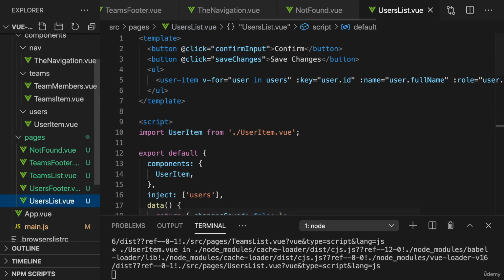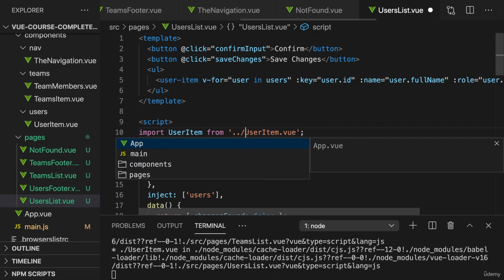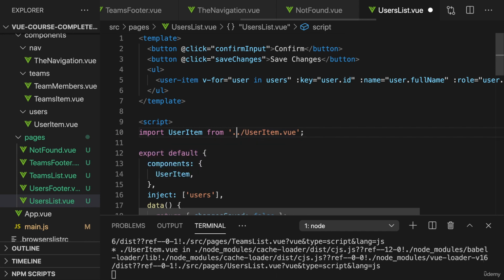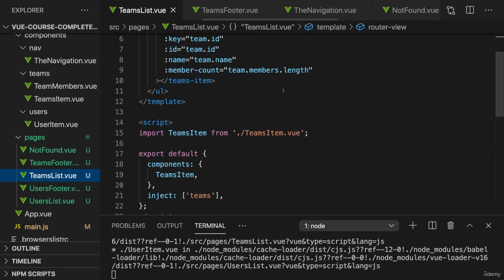Now, with that, you don't just need to update all the imports in the main.js file, of course, but also any imports you have inside of your page components, because here the paths are now incorrect. We need to go up one level with 2 dots and a slash, then go into the components folder, and then here into users, user item.view.